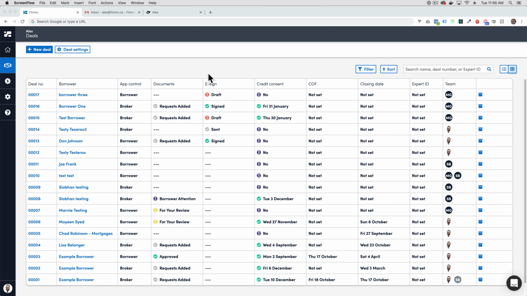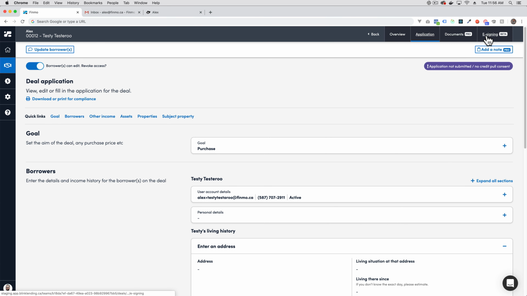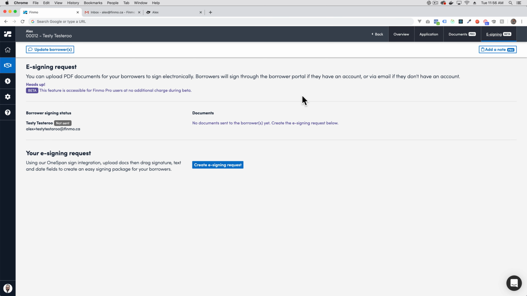E-signing lets you send documents to borrowers that need to be signed and returned. So I'll quickly demonstrate how that works. This is quite a large feature, so in the details of this video, or in the email if you receive this via email, I'm going to link to a couple other videos that go into e-signing in more detail. But I'll just show you quickly how it works here.